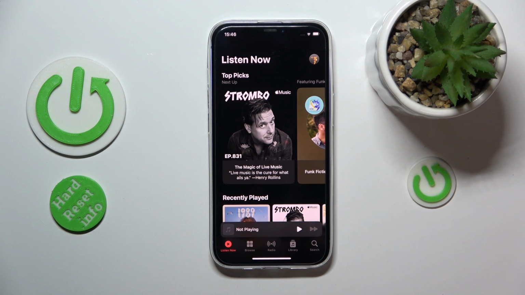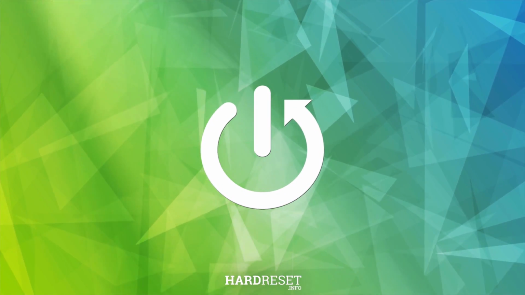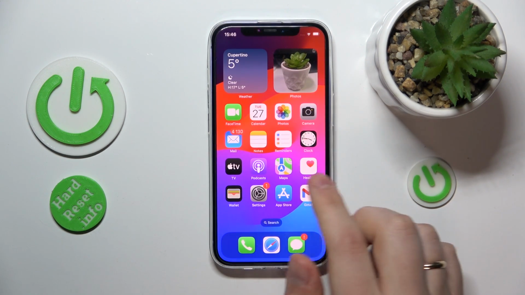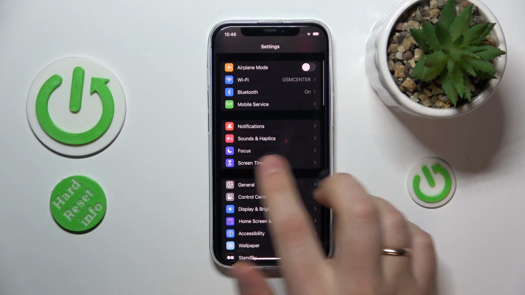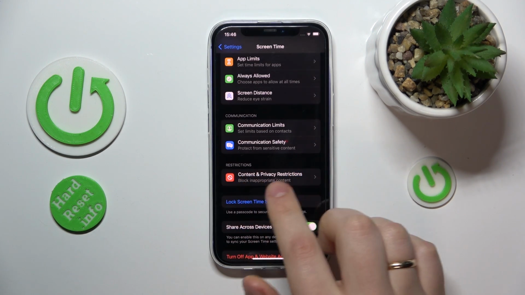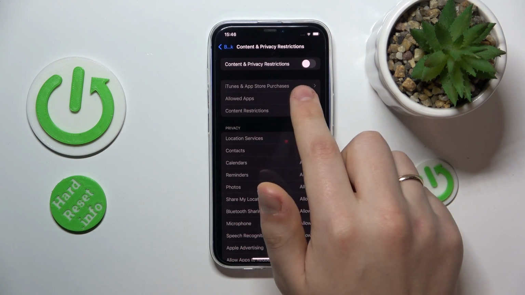In this video I will show how you can uncensor Apple Music on iPhone. So to start, you will need to open the Settings app, then enter the Screen Time category. Next, open the Content and Privacy Restrictions properties, and now you can just switch it off by disabling this toggle.